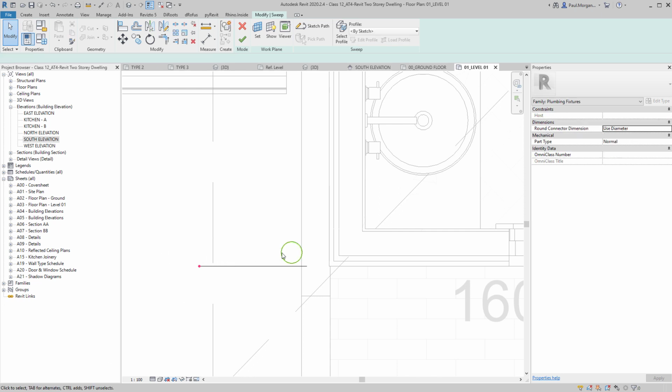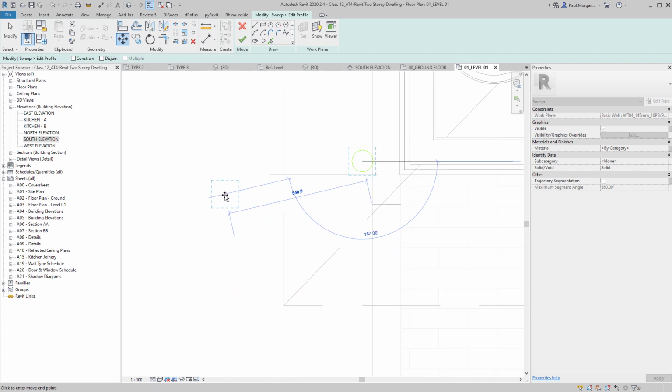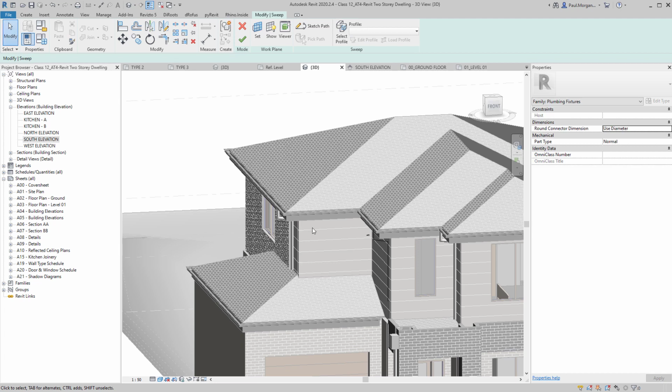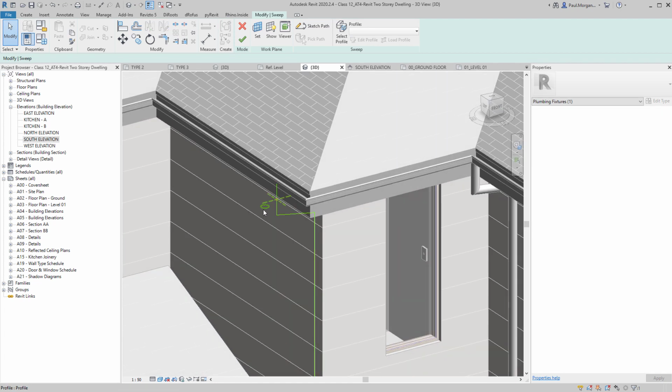Okay, so I should have seen that. I'll click on that and move this. Well, it won't snap for me. So what I'll do is I'm going to move it away, click the green tick, go to my 3D view, and then I can see it here. There's my path, there's my profile.